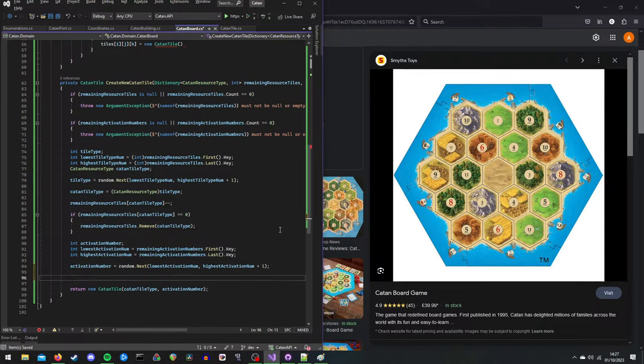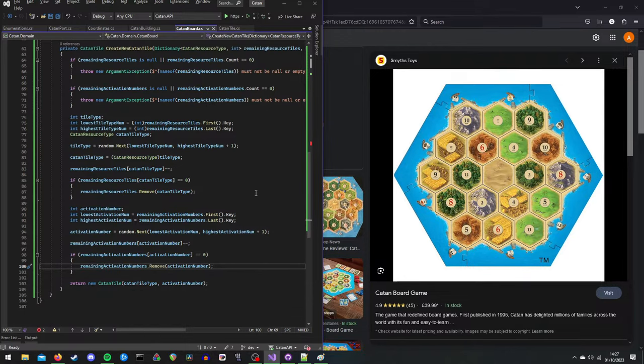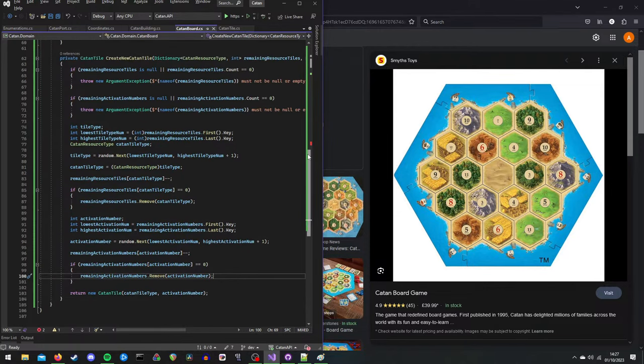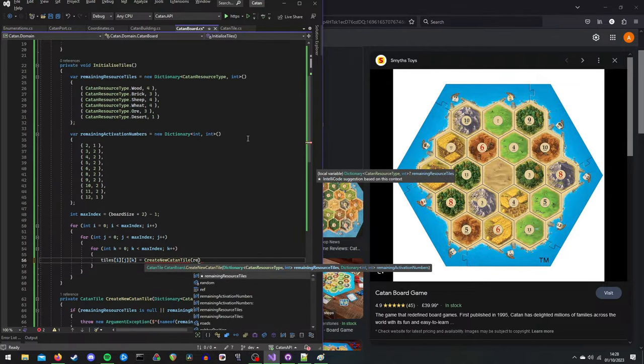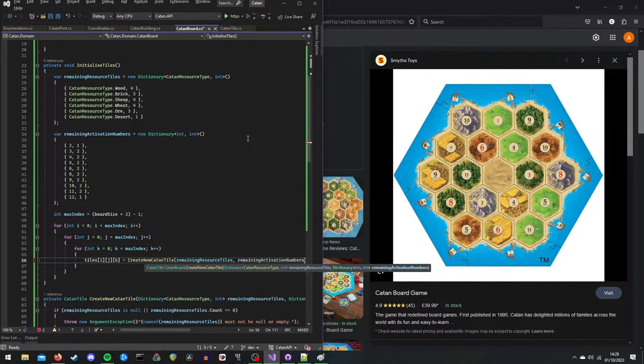We do also need to do the check on this to say remaining activation numbers, activation number minus minus. And if remaining activation numbers, activation number equals zero, then we remove it. There we go. That's exactly what I wanted. That's quite a long method. Could probably split that up a little, but I mean that works, I think. Equals create new Catan tile, and we pass in remaining resource tiles and remaining activation numbers.